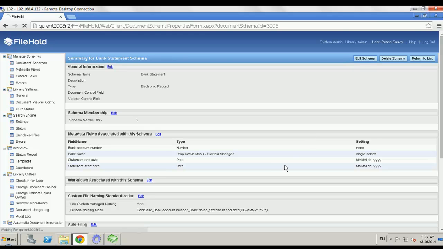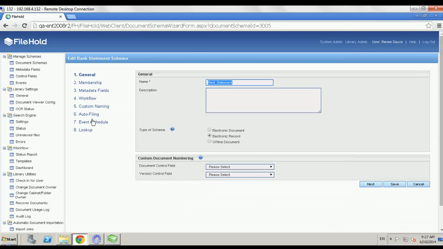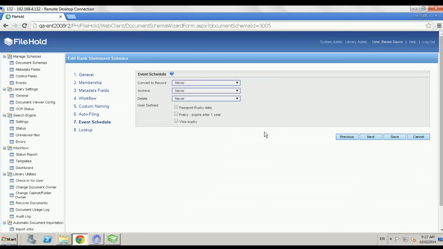And I'm going to edit my schema. And I'm going to go to my event schedule. So here under the delete, here is my rule that I've just created. So after 4 years, I want my bank statements to be automatically deleted from the system. I'm going to click save.